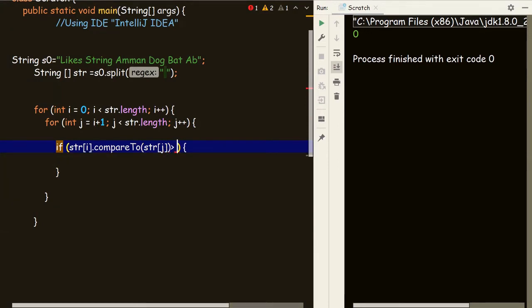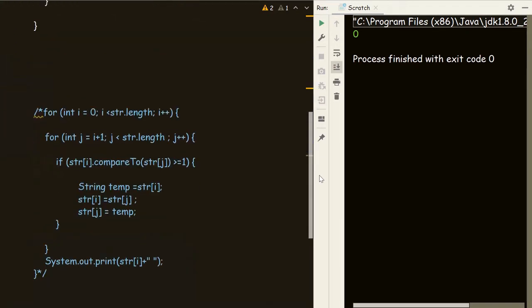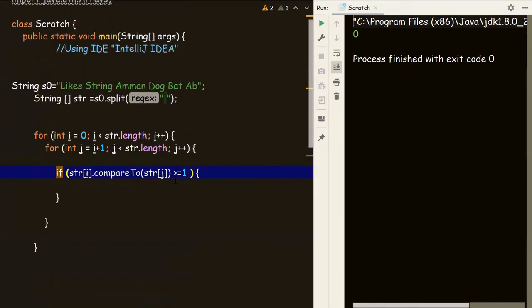If it is greater than or equal to 1, that means str of I, as we have compared over here, str of I compared to str of j, is greater, a positive value. Then if it's greater than, what we would do is the swap.